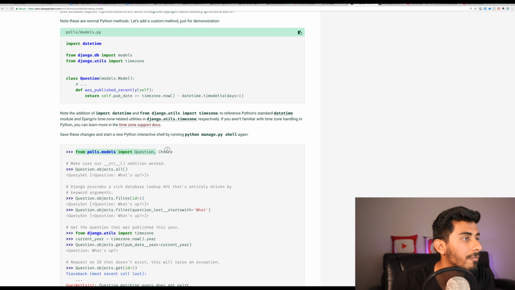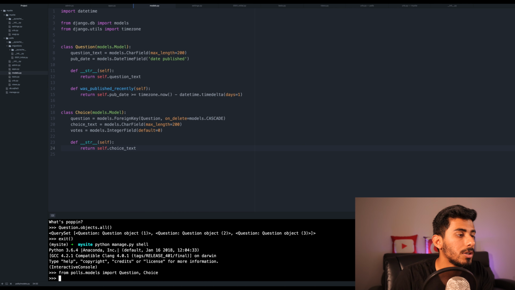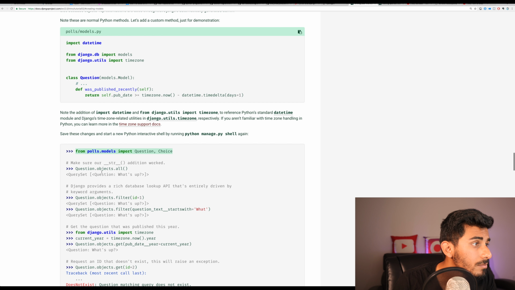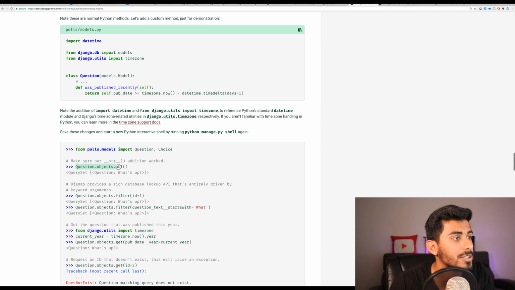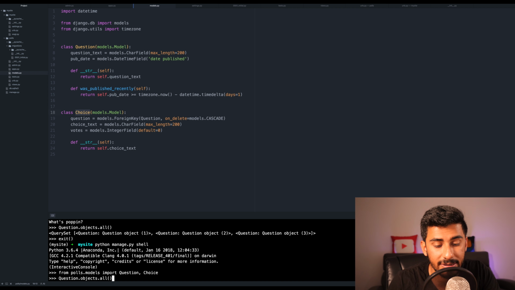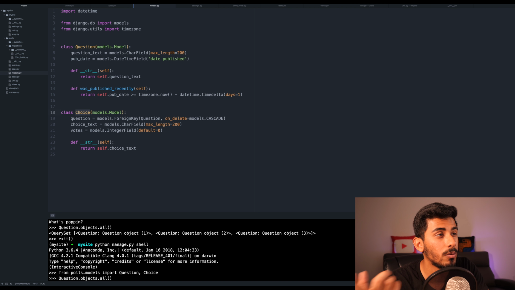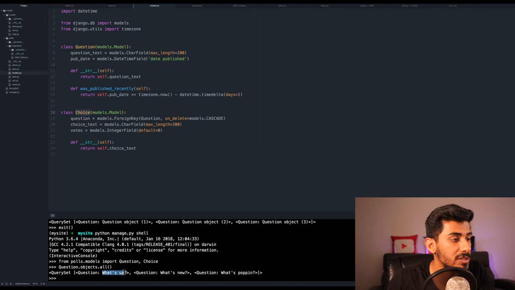get that command from polls.models. So basically from this file polls.models, I'm importing this class Question and this model Choice. Both are model classes. And make sure our string addition is working. Okay, so now what we're going to try to do is do the same thing, except this time it's not going to show us Question whatever. It's going to actually show us the text of each question. So there you go. What's up? What's new? Okay, much easier for us to see this.